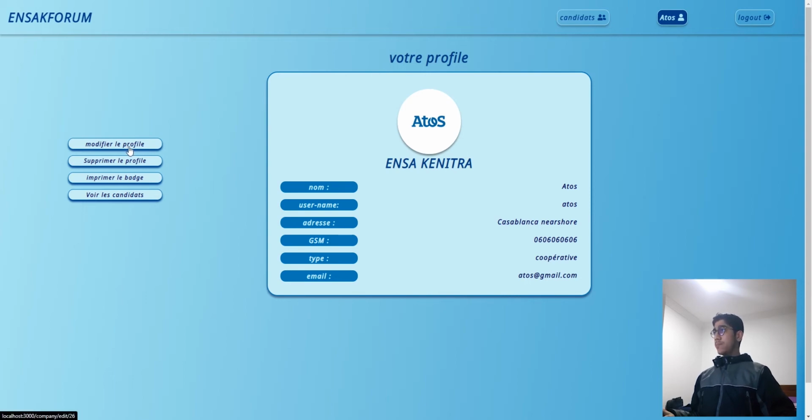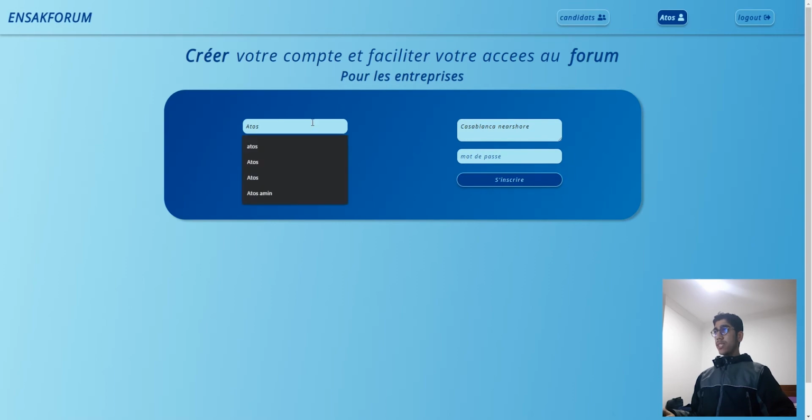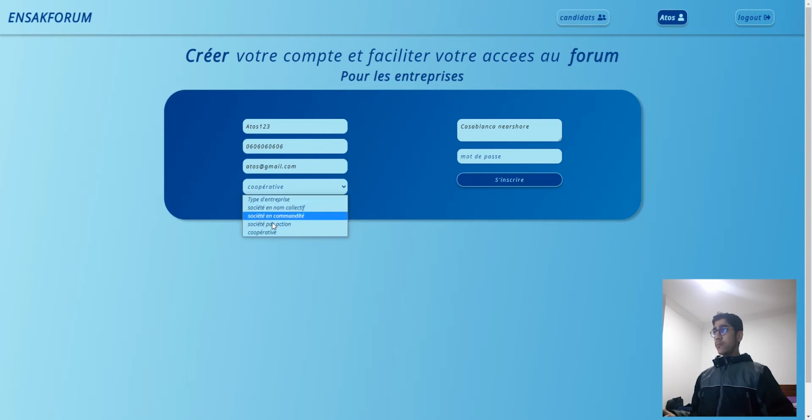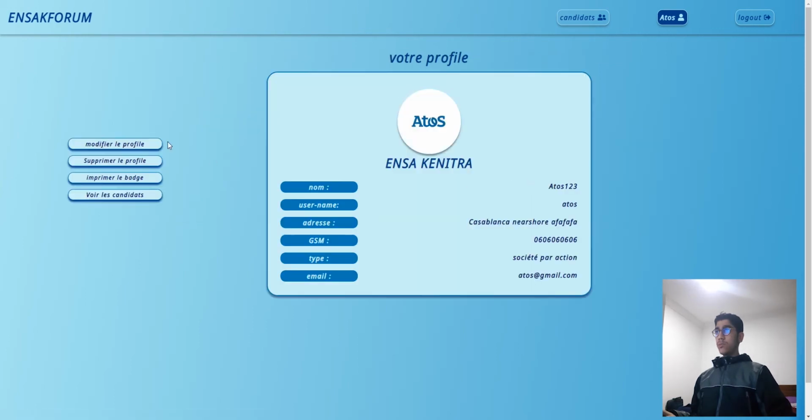So now let's update the profile. For example, we want to update the name of the profile and the type of the profile. Let's put it into Société par Action. We have to give it the right password so it can be changed. Also let's give it another address. So for example, now it succeeds. As you see, the name is changed, also the address.